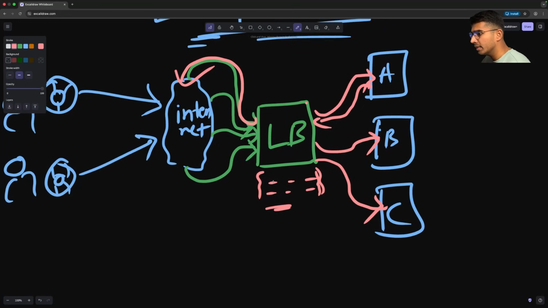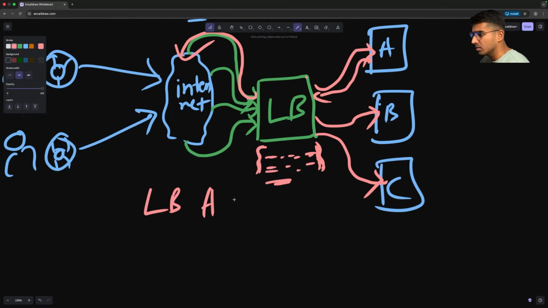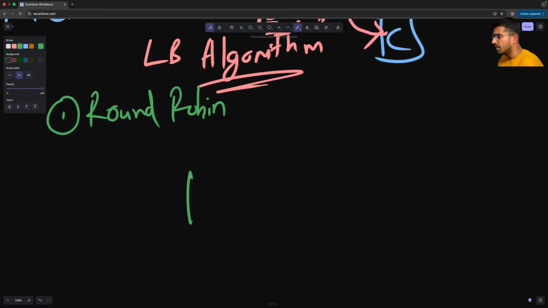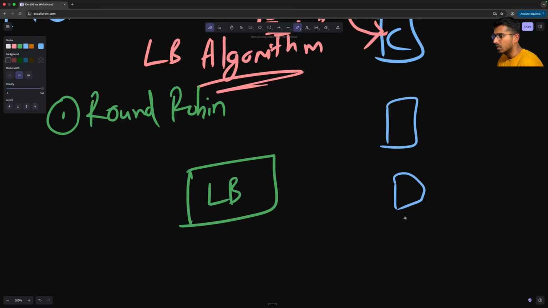The important part is the piece of logic where it decides to which instance exactly we should forward a particular request. That's what we call the load balancer algorithm. The idea is simple here. Our load balancer wants to decide which server it should send the request to. The first and simplest algorithm that we have is round robin. Let's say this is our load balancer and these are our servers.